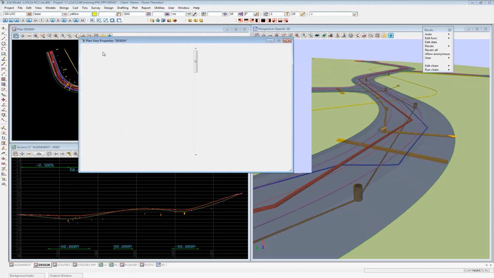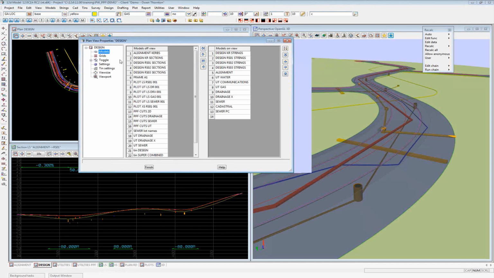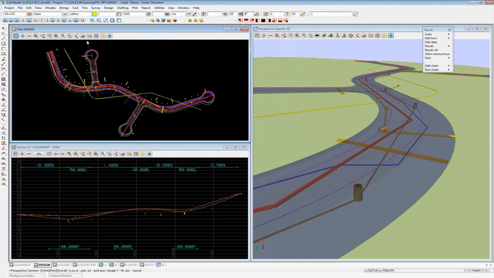You can turn grids on and off under here, and you can control the list of models and the model order on the view from this panel as well. So it's quite handy. Once you've got the properties of your panel the way you like them, another great feature that came in version 11, I think, is this icon just to the left of the properties icon.